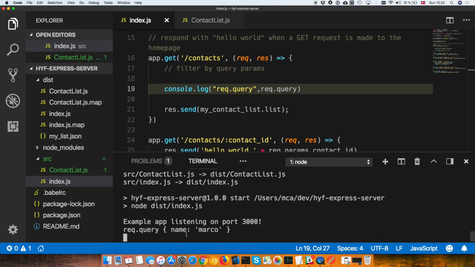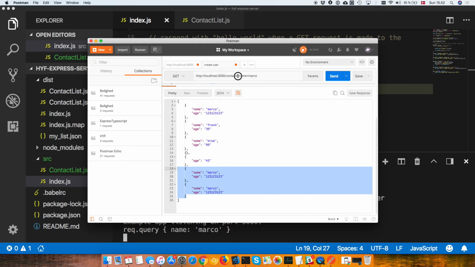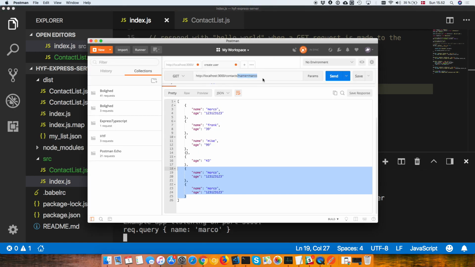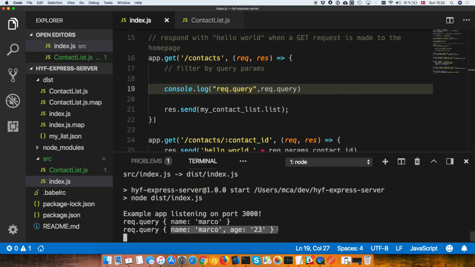You see? So if I write here name equal Marco, it will appear name Marco. And if I add another one with the ampersand, age equal 23, if I do send, they will both appear here. Okay, so it's dot query, the query params, and dot params, the mandatory params.